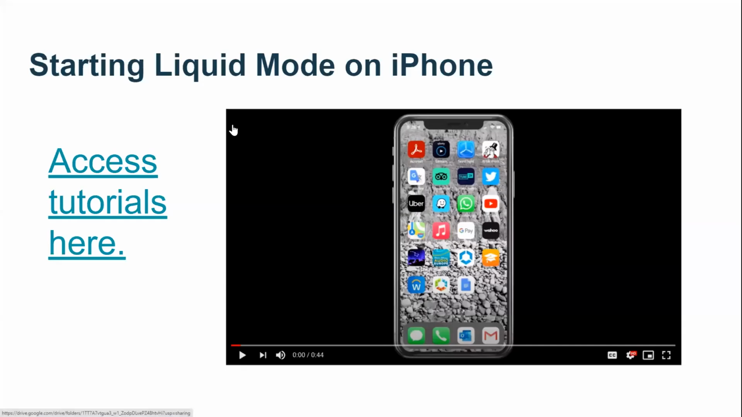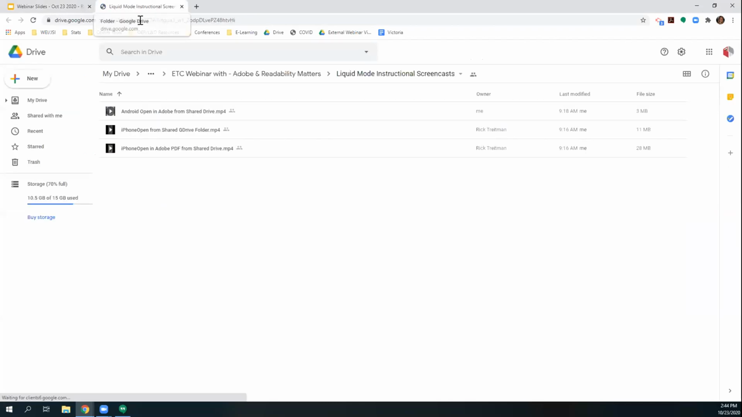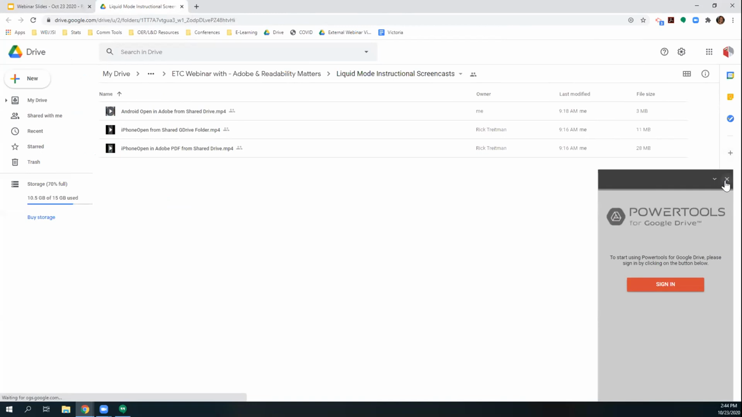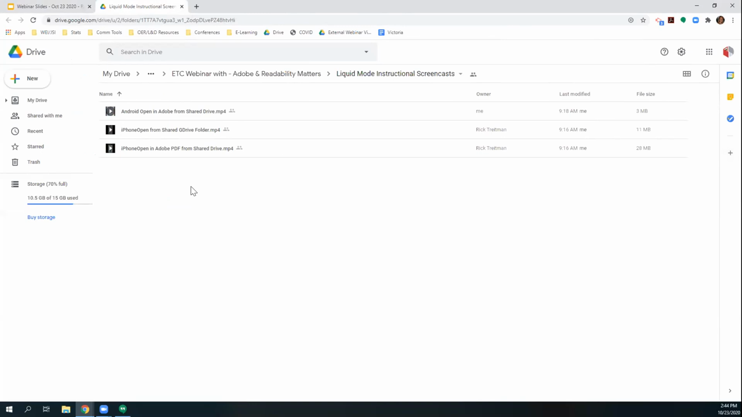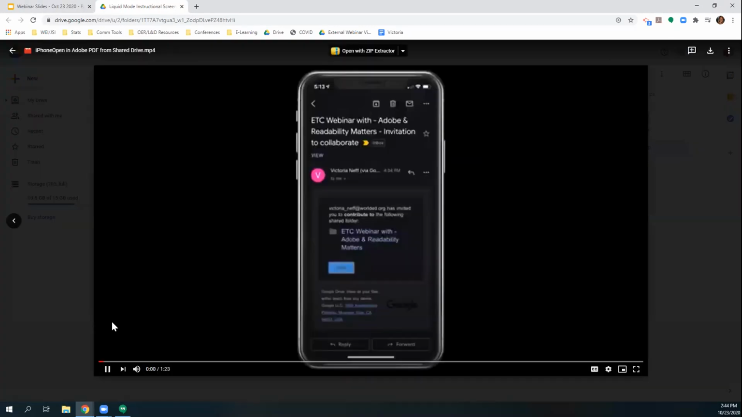So we've put together, we really see this as the beginning of a partnership here, a folder, which I'll be showing in more detail soon, which includes things like how to get into liquid mode. So we have a couple demonstration videos, one for iPhone and one for Android, and we'll just go ahead and play this so you can see the clicks.